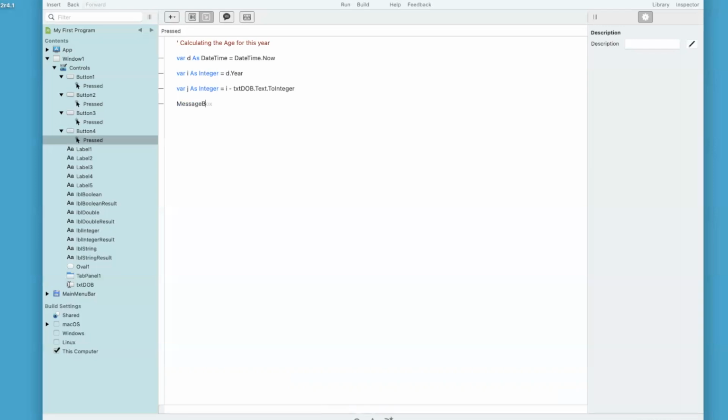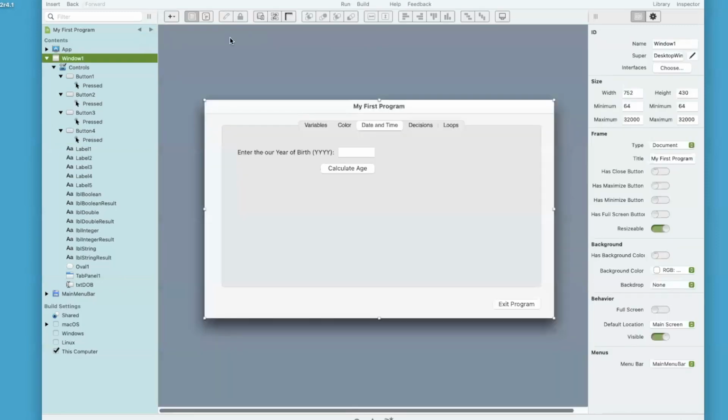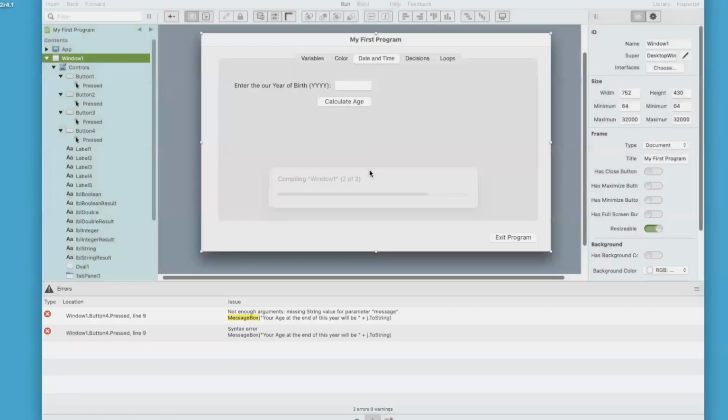Message box, your age at the end of this year will be plus j dot to string, and we close it. All right, that's it. Let's run it.